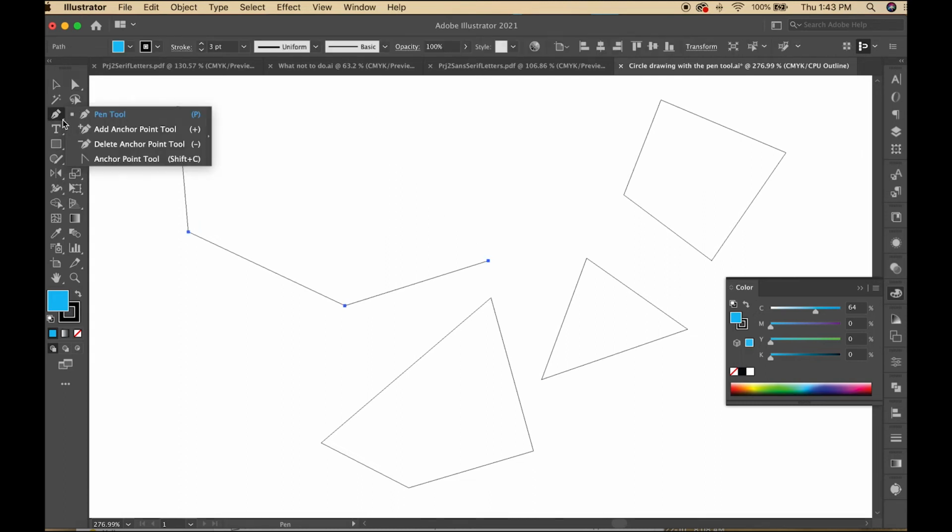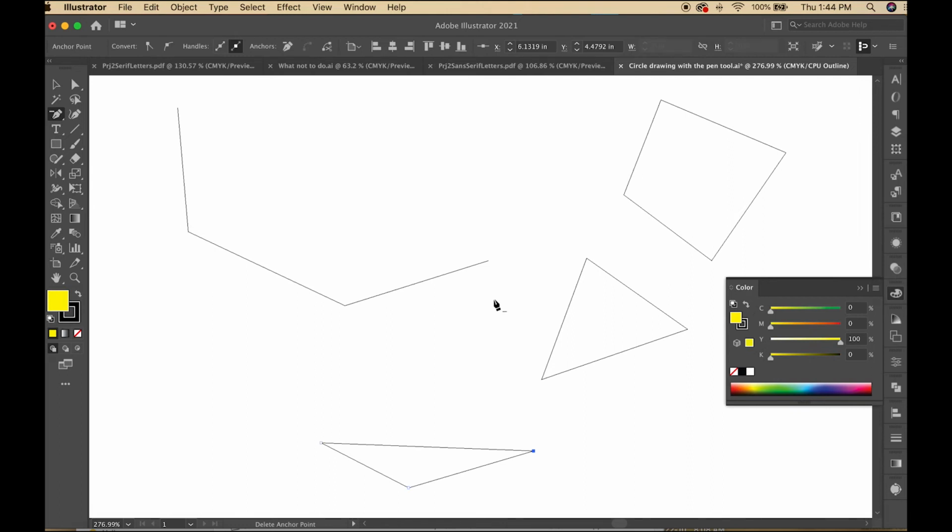When I click and hold down my pen tool on the left, I see two more pen icons, so one with a plus sign, one with a minus sign, and the anchor point tool. If I click the minus pen, I can delete anchors, but you'll notice something happens when I use this tool to delete an anchor.